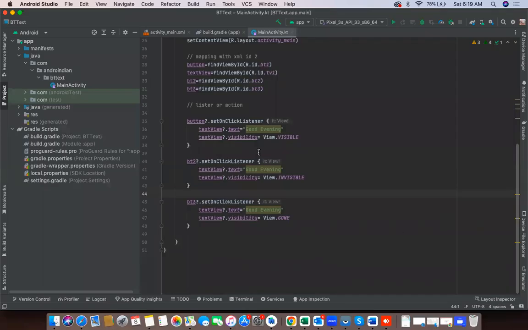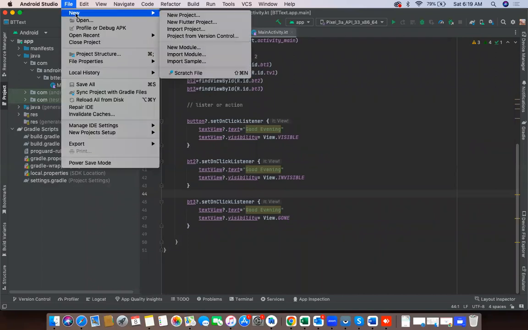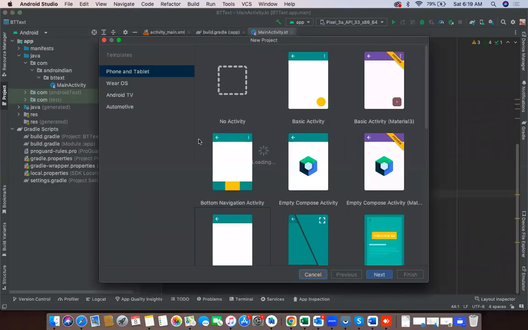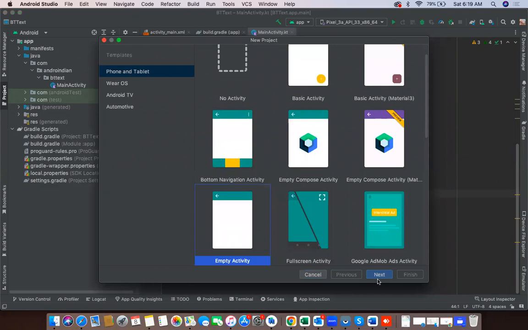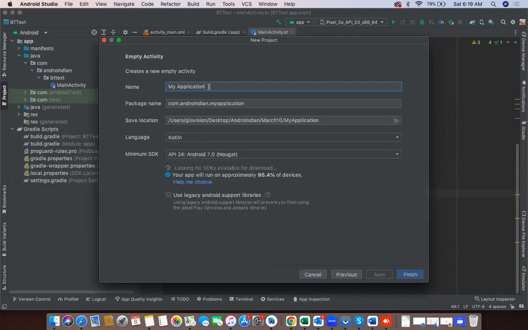So yesterday we discussed the list view, right? So today we will concentrate on grid, spinner, and autocomplete. So first I'll create a project.